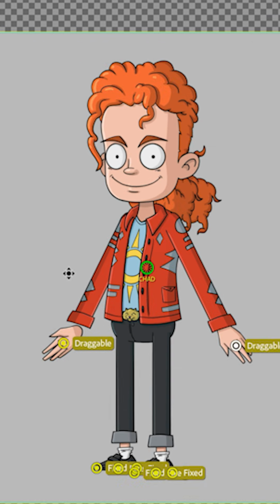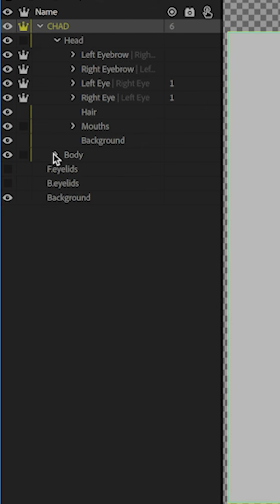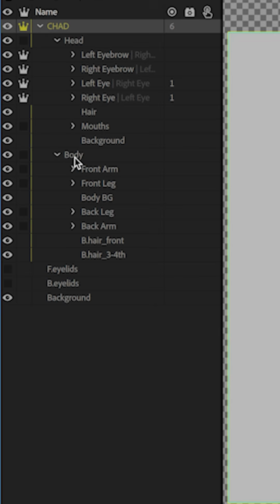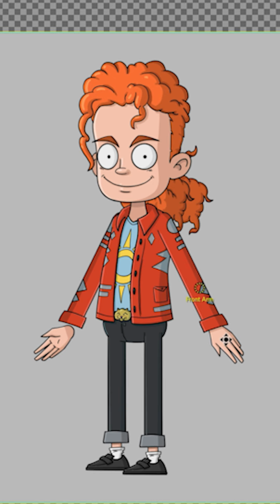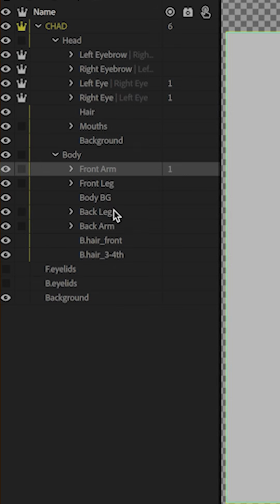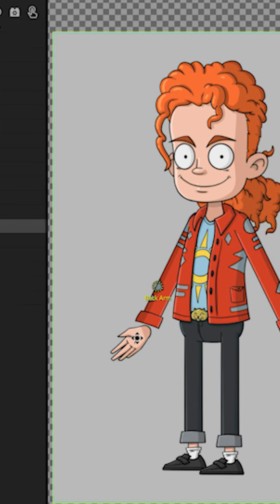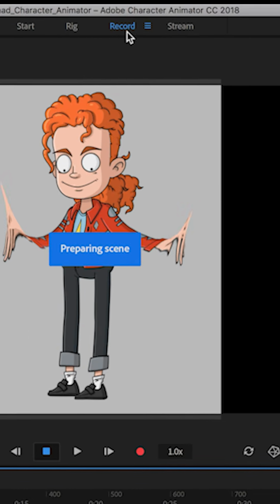So first, let's come down here, and I'm going to click on these draggable handles and remove them from the main Chad layer. I'm going to place these on their own individual layers. So let's go down here to body, and where we have front arm, I'm simply going to click on that layer and then click on the hand to insert a dragger. Then we'll come over here to the back arm and do the same thing, and we'll see how this looks.